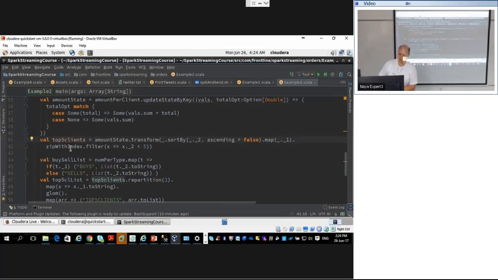Shouldn't we filter it first? Filter, yeah, before the zip with index. Yeah, but how are you going to filter if you don't have indexes yet? And where is the top 5? You sorted it and you can take the top 5. Why not take the top 5?